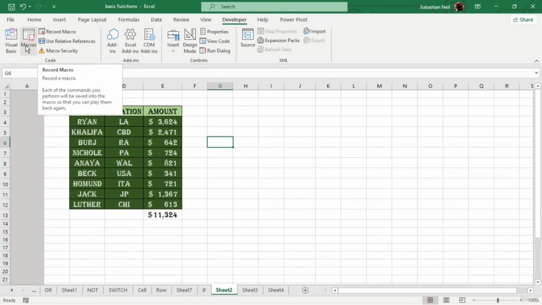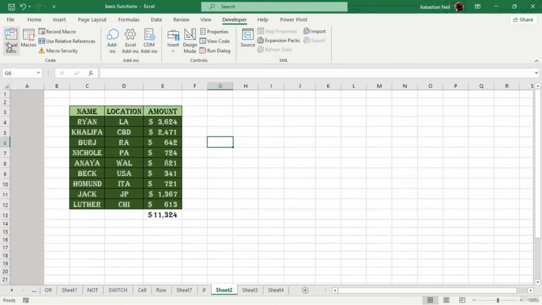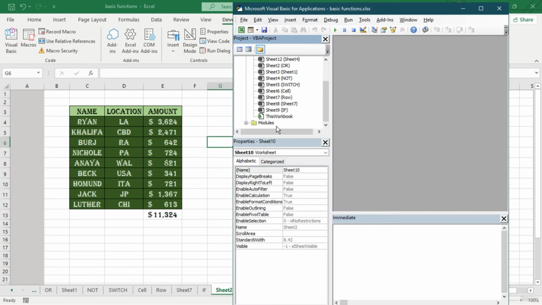And as you will be able to see, just click on macros and you can see that the macro has been saved. Now what I'm going to do is show you how the programming language works in Microsoft Excel. If you want to see it, just go to VB, and you can see that there will be a file called modules. This was not available before saving a macro. When you save or record a macro, only then does the modules file open up.